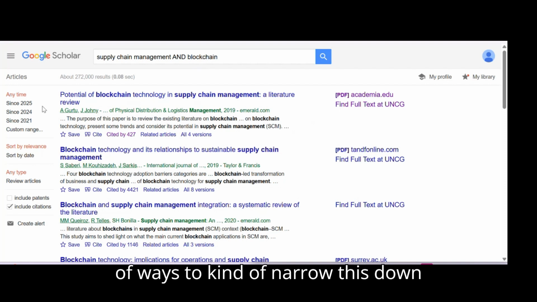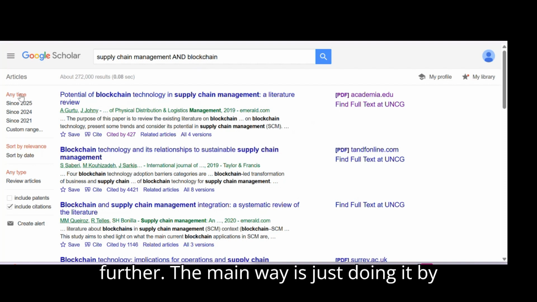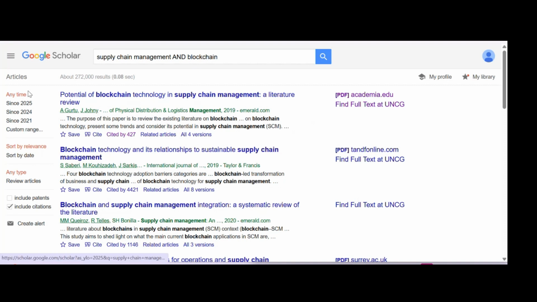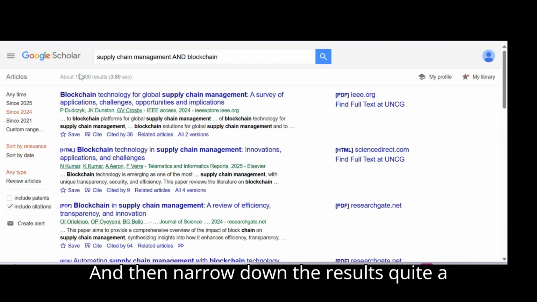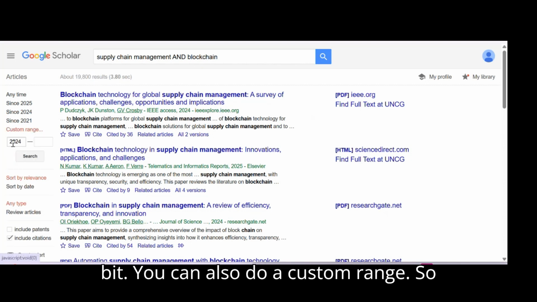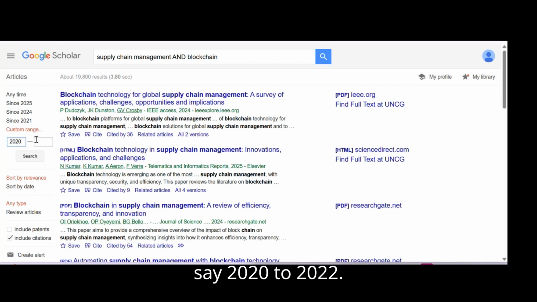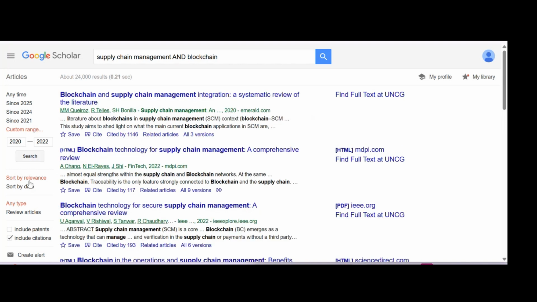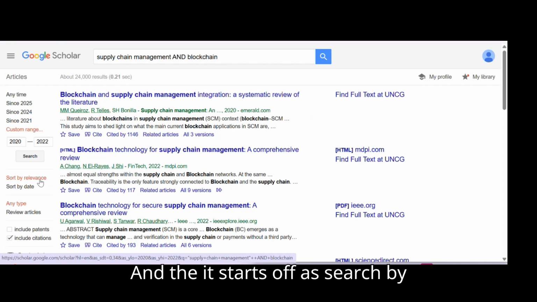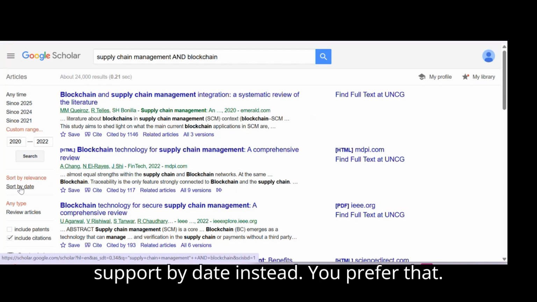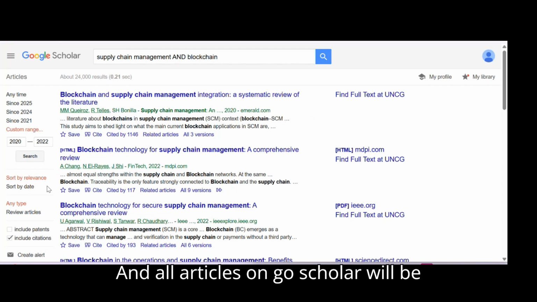Unlike other databases, there's not a lot of ways to kind of narrow this down further. The main way is just doing it by time that it was published. So if we want things only from 2024 onwards, we can click on that. And that narrowed down the results quite a bit. You can also do a custom range. So if you want things made from, let's say, 2020 to 2022, you can search for that as well. And it starts off as searched by relevance, but you also could make it sort by date instead if you prefer that. And all articles on Google Scholar will be peer-reviewed scholarly articles, so those are great for your different research needs.